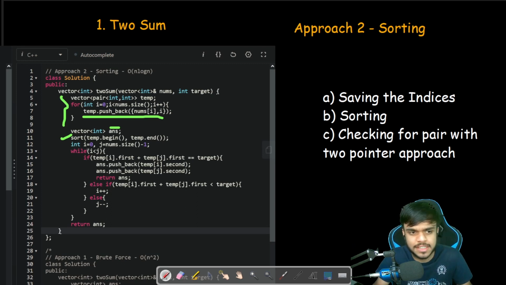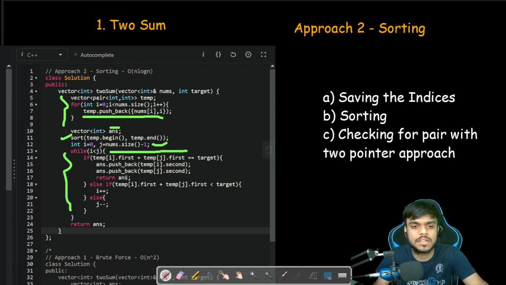We are taking two pointers, that is i and j. One would be the start, that is from index 0, and the second would be nums of size - 1. And then we'll be doing a while loop, and in this while loop we are just checking if those two elements sum up to the target. Now if they sum up to the target, in that case we are basically done, we do not have to do anything else, we are just pushing those elements to the answers, the indices, because the second of the pair was our index.